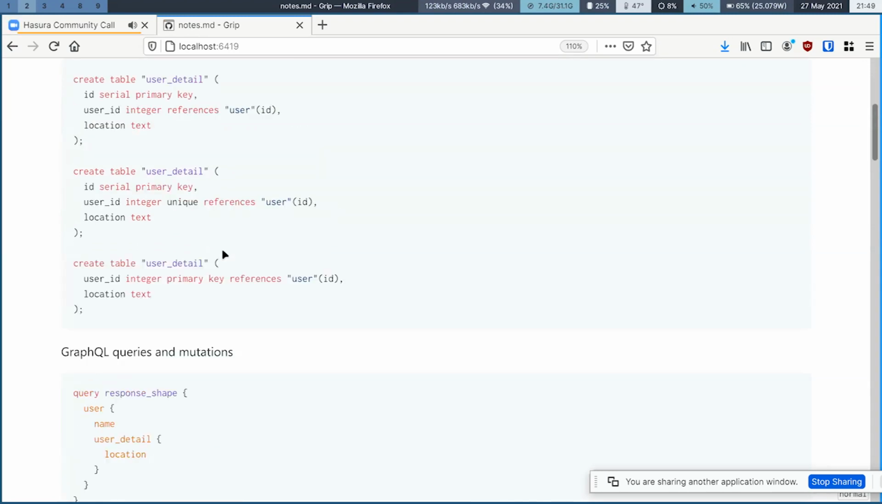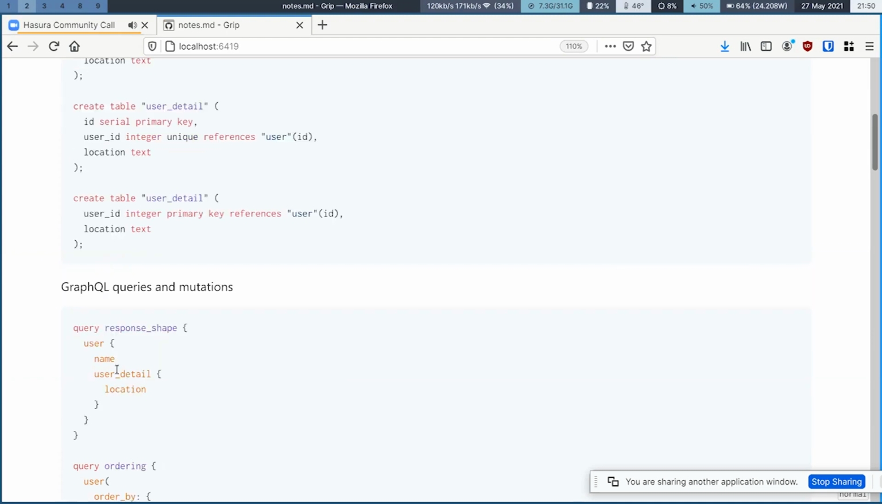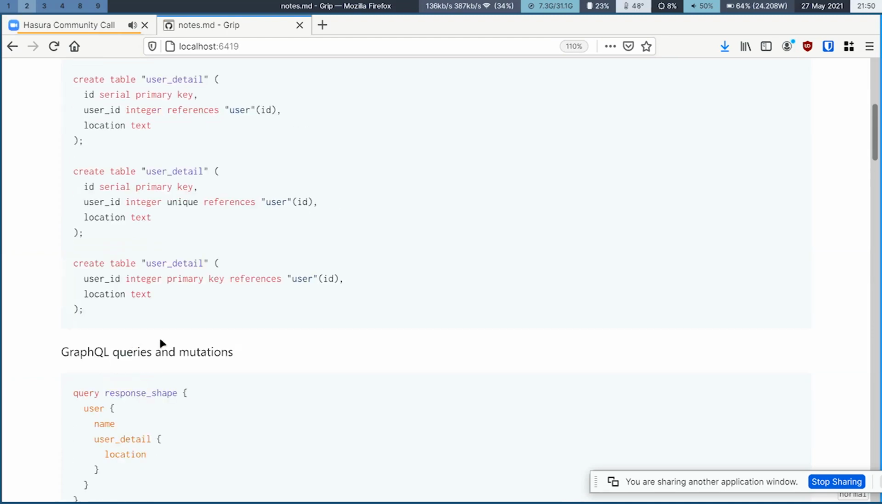And prior to Alpha 11, GraphQL Engine couldn't handle this. If the console sees these two tables, user and user detail, you would see an array relationship from user to user detail, and you would see an object relationship from user detail to user, which is correct. But the array relationship is not something that's as per your table modeling, right? Ideally, even in the GraphQL schema, you want to see a one-to-one relationship between these two tables. So we've added this little feature where you can do this.